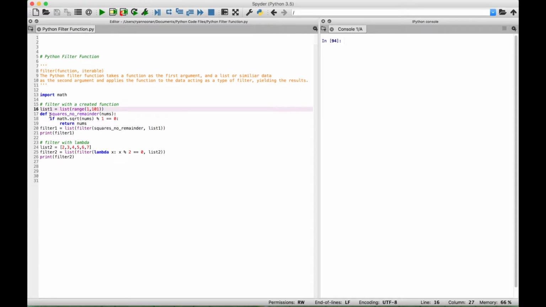Next, we defined a function. We gave it the name squares no remainder. It will take numbers as arguments when called, and we just named that nums. Next, we created our function logic using an if statement that basically says if any of the numbers in our list here, when you take the square root, have no remainder or nothing after the decimal point, return those numbers and only those numbers.